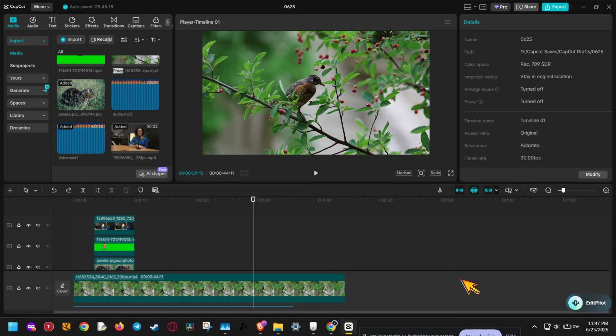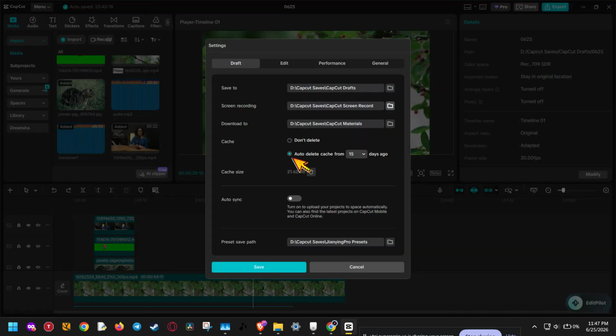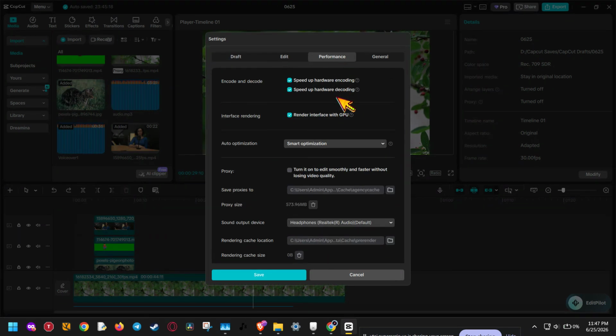Alright, let's jump into the first fix because this is usually the most effective one. Open CapCut Desktop, then go to the menu in the top left corner of the interface. From there, click Settings and head over to the Performance tab. In this area, look for the option that says Speed Up Hardware Encoding. If you see hardware acceleration for editing, turn that off too.